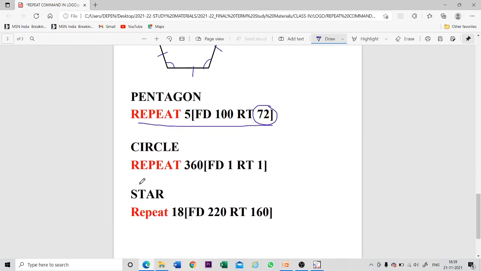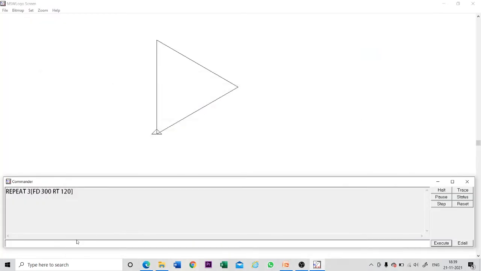So similarly, you can also draw a circle using a repeat command. So what do you want to repeat? You have to repeat 360 times. What? FD1 and RT1. Okay, or you can also refer to your book, as I have already said, page number 77. The different commands have been given there on how to draw the circle. Okay, so let me show you how to draw the circle here.